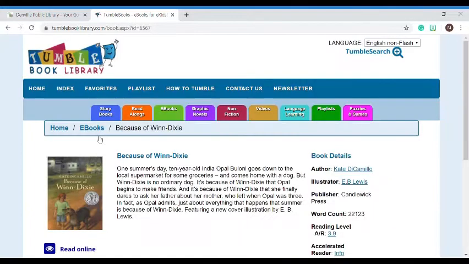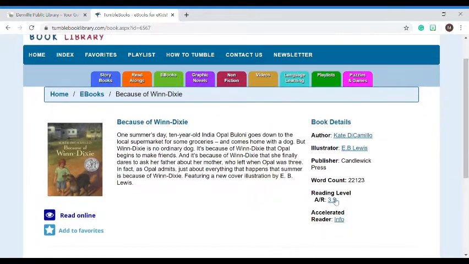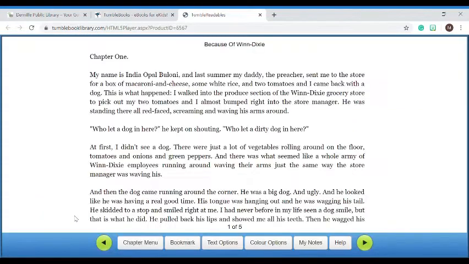Because of Winn-Dixie. As you can see over here, the reading level is AR, which is different than what they use at the Denver school system. Feel free to look up what this level is based on your child's reading letter level. Read online. There we go. So the big difference is that there is no play button and no highlighting. So you'll have to read it on your own.